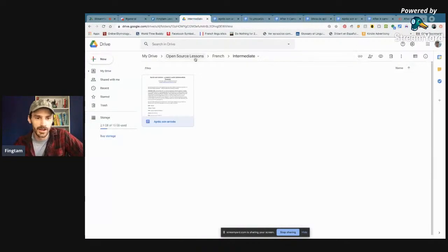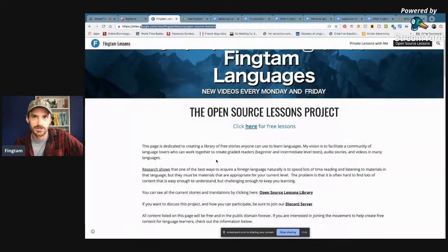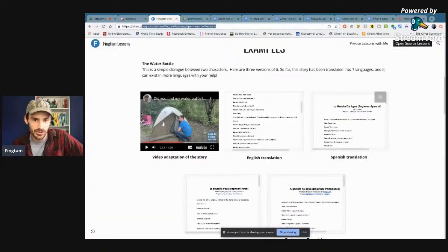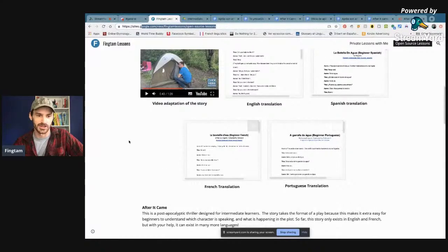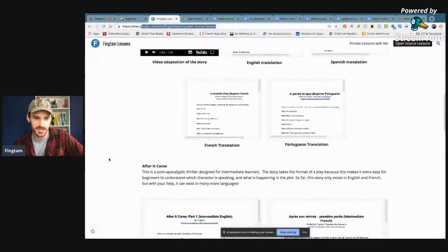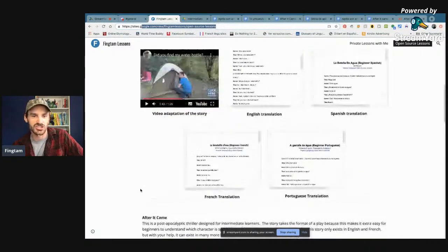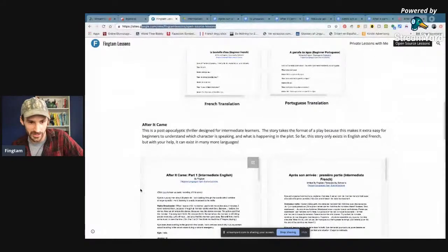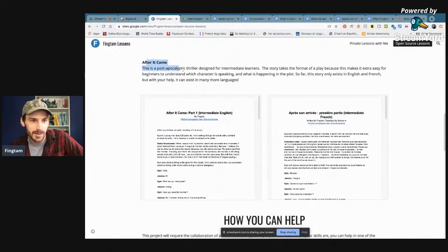By the way, if you're interested in this sort of genre, the water bottle is a pretty kind of dumb short story just designed for people who are learning languages, who are very beginner-ish. And it's just a story of people who are going around looking for a water bottle that they lost. After It Came is a little bit deeper. This is a post-apocalyptic thriller designed for intermediate learners. The story takes the format of a play because this makes it extra easy for beginners to understand which character is speaking and what's happening in the plot.